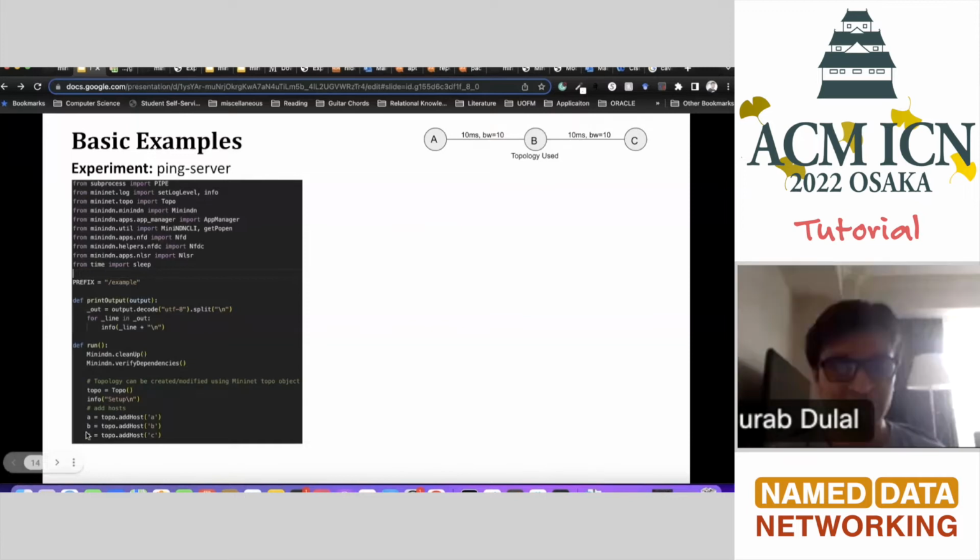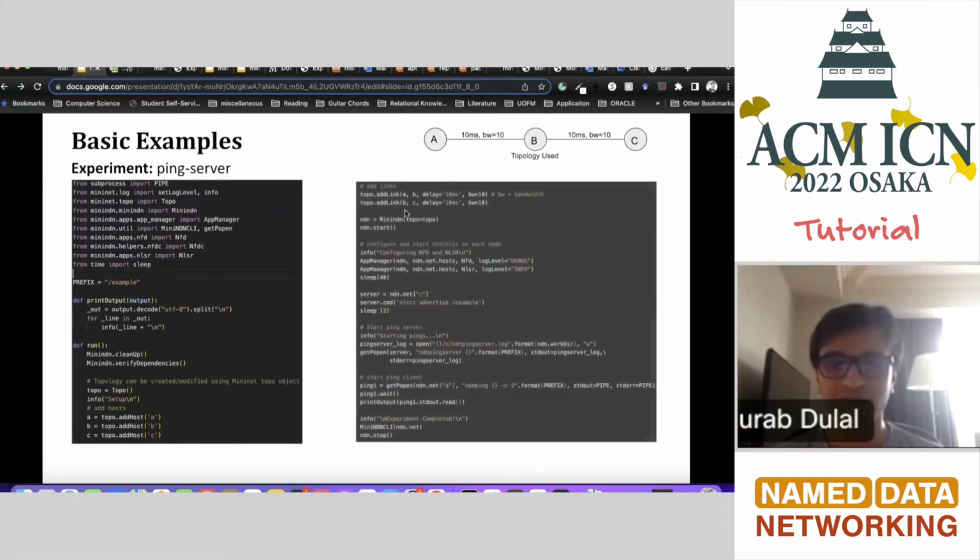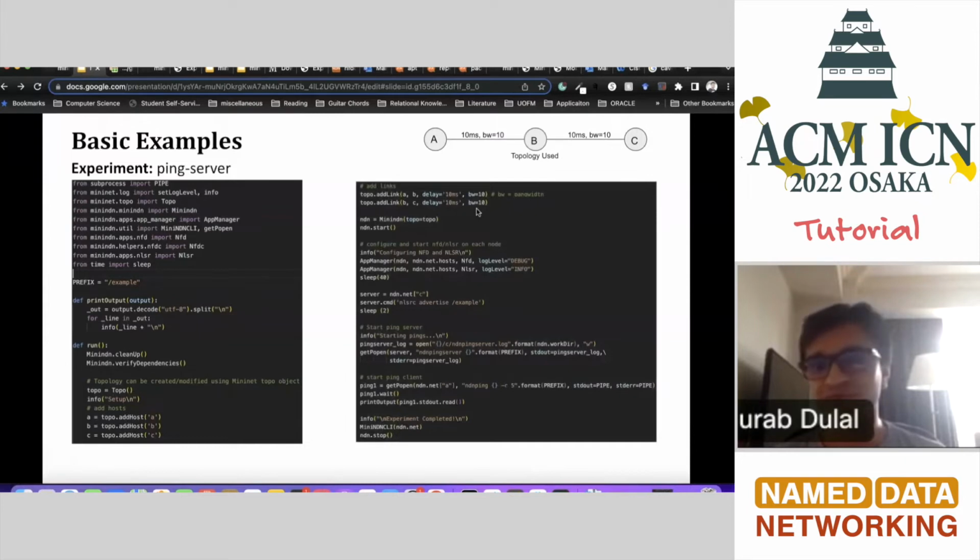And if you see, this is a new way of writing a topology. In the previous example, I showed that you can have a topology configuration file, and then you can use that while running experiments. Another approach is that you can write the topology itself from this script. So Mini-NDN provides a topo object. You can use this object to create hosts and links. So if your network size is very small, then you don't want to bother writing a different configuration file for that. You can just use these and write the topology inside the script.